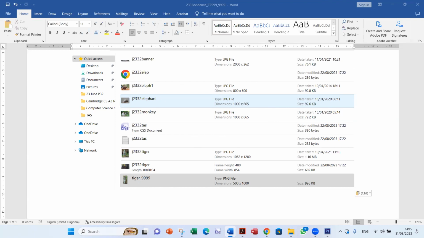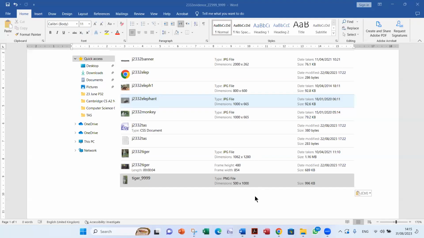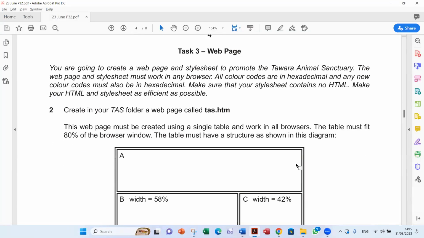Now we are done with Adobe Photoshop. Just close it to free your memory. Let us carry on with web page authoring. Task 3, web page. You are going to create a web page.